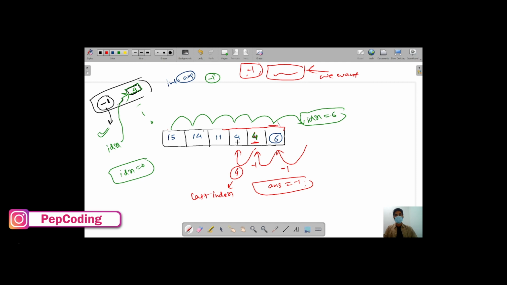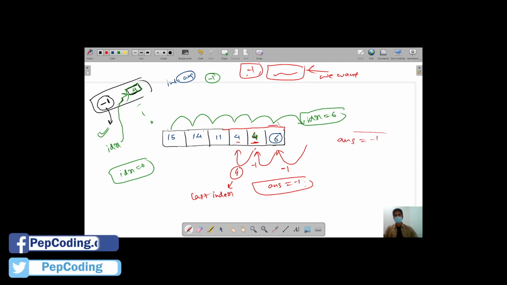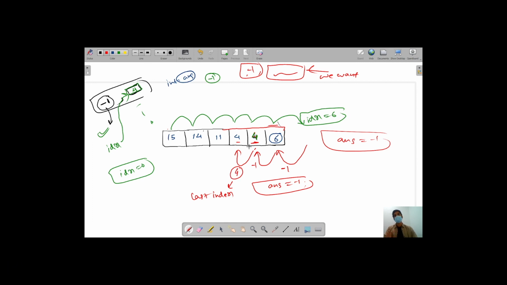Understood? This will check whether the answer is minus 1 or not. The answer is 4. So this will say that I don't have to do any work, the answer is already found. So this will also return 4, and this will also return 4, and so on, and we will get the answer 4. Okay, so this is how we are going to find the last index. I hope you guys understood the problem.